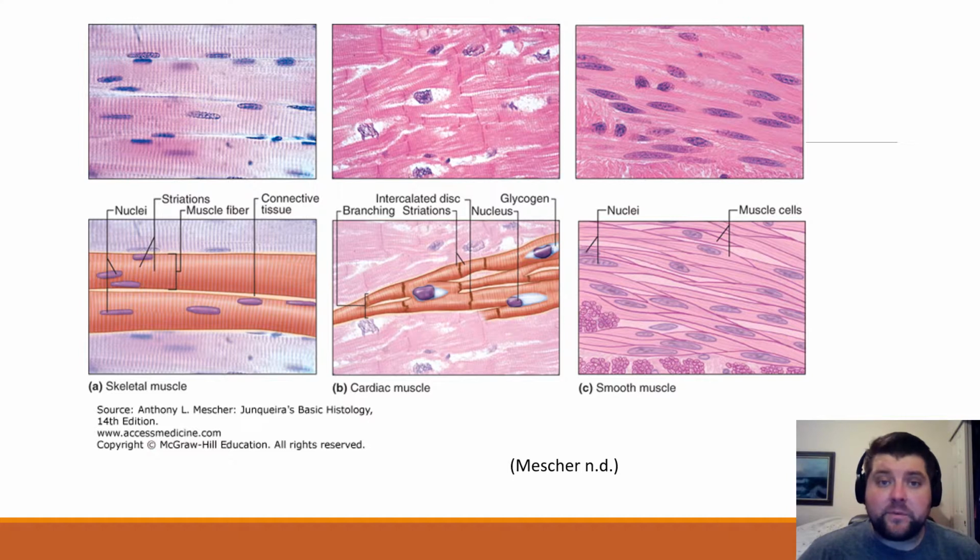Here are a few examples of the types of muscles in the human body. We are going to be focused on part C here, which is the smooth muscle. However, a good basic histological diagram of the different types of muscles allows for a better understanding of the differences and similarities in these muscle tissue types.